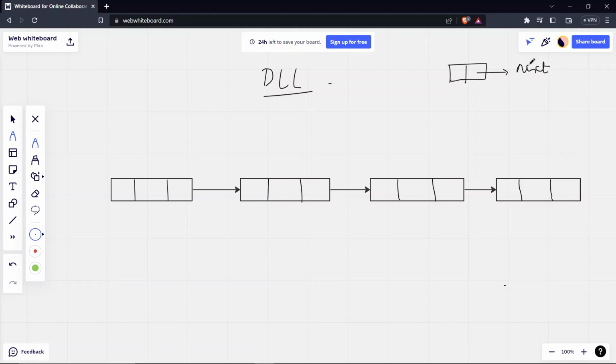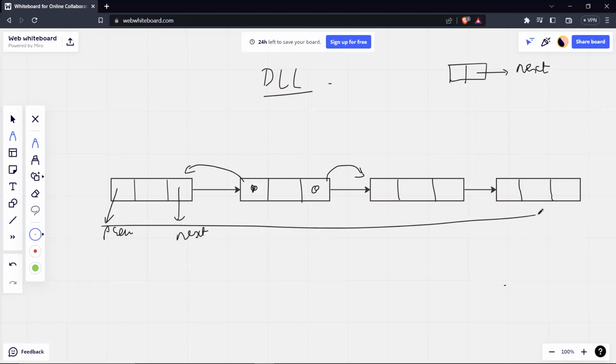But here in doubly linked list we have two pointers. This is the previous, and this is the next pointer. So what does previous store? Previous stores the address of the previous node, and next stores the address of the next node. So it's very similar to singly linked list, just the addition of the previous pointer. We have a sequence of nodes where each node contains a value and two pointers, one pointing to the previous node and one pointing to the next node.